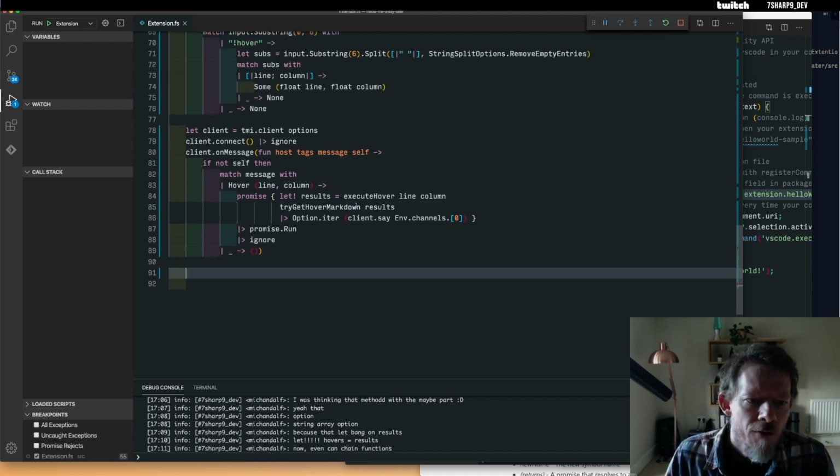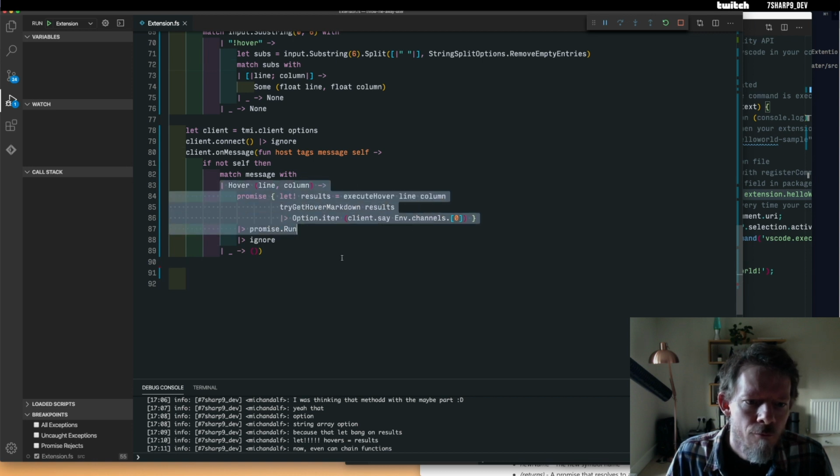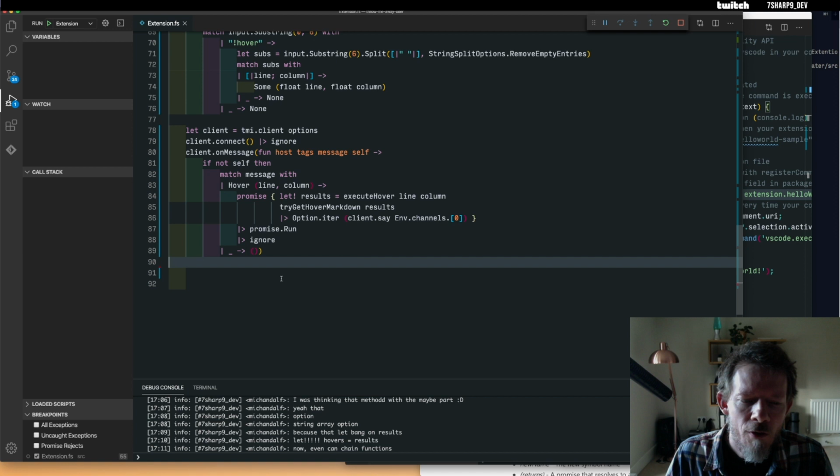So that's quite succinct. So we've got our hover command. The promise is still a bit annoying. Now we can even change functions.